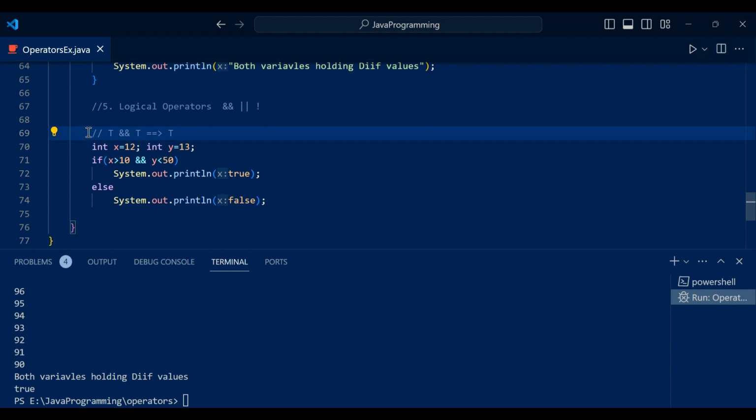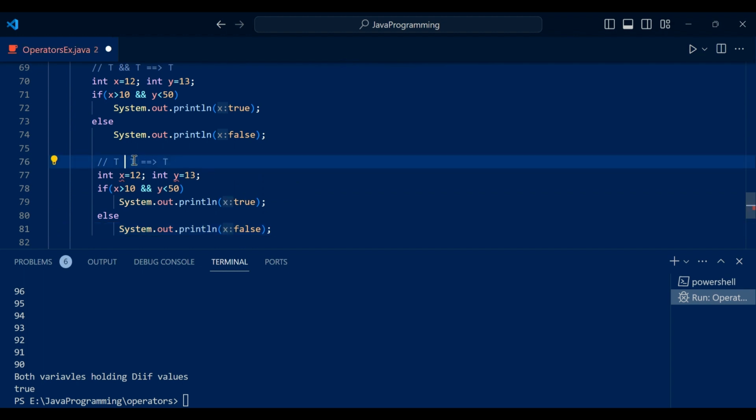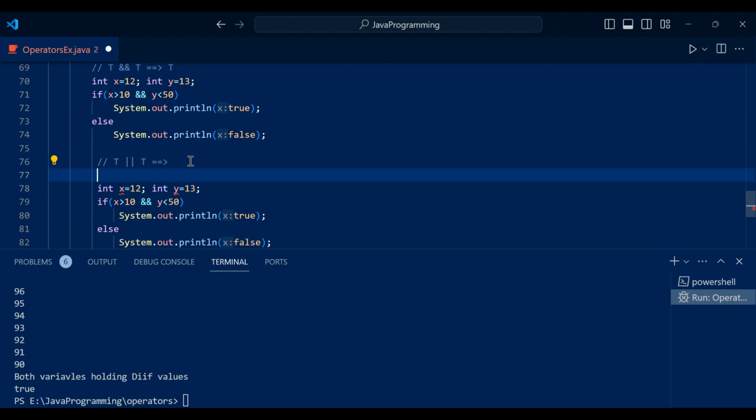Next one is logical or. Let me copy this and explain logical or. Logical or is written with two vertical bars. So if any one is true, it will return true. This is one possible scenario. Next, one is false and one is true, so the result is also true. One more combination will be there.